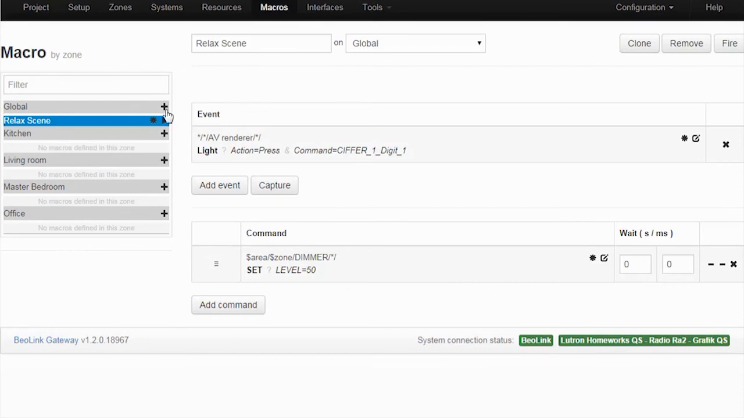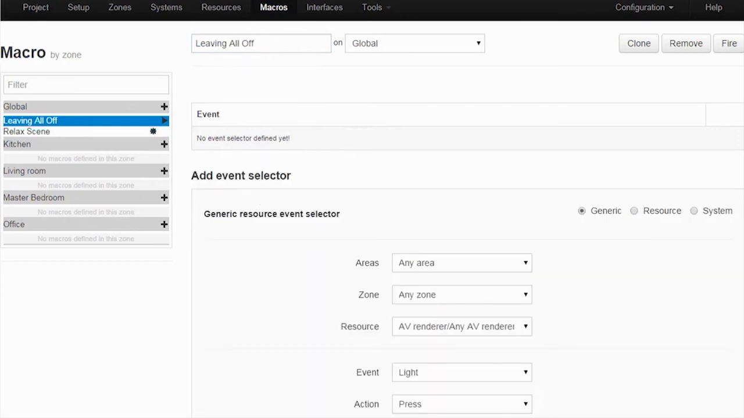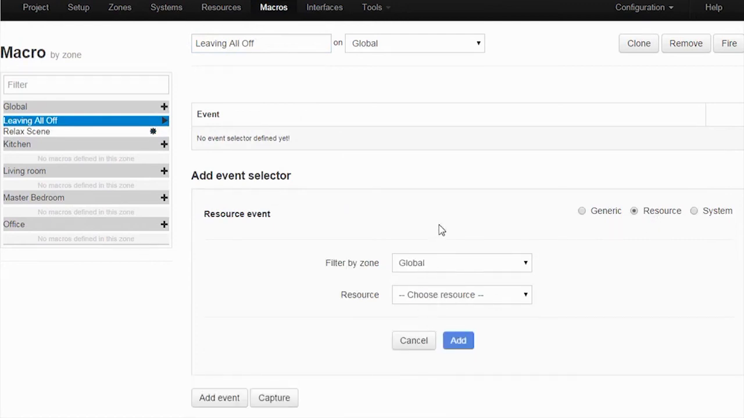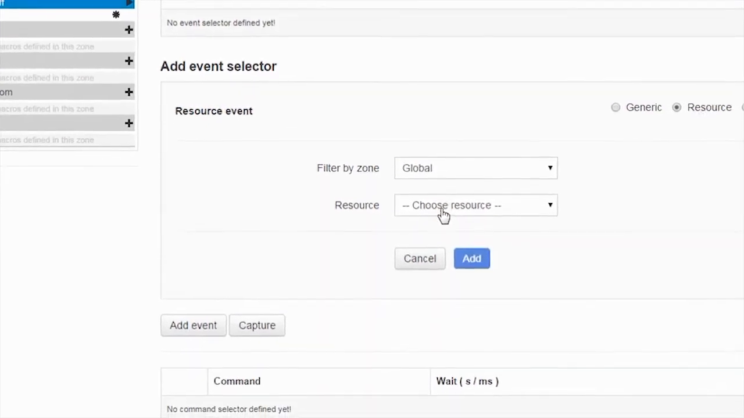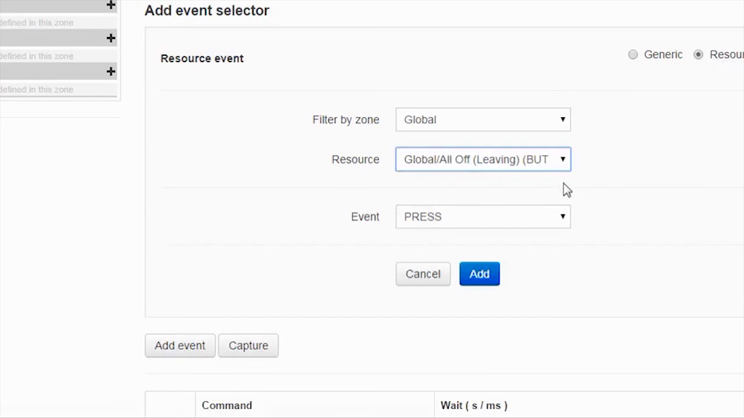It could also be the well-known leaving scene. So leaving, all off. I'll add the trigger, the event. In this case, it is just a certain button on my app. So I have added a virtual button on my global area, so that will show up on all the rooms. It's called all off, a leaving button. It's a virtual button I have added. So I'll do on a press of that.